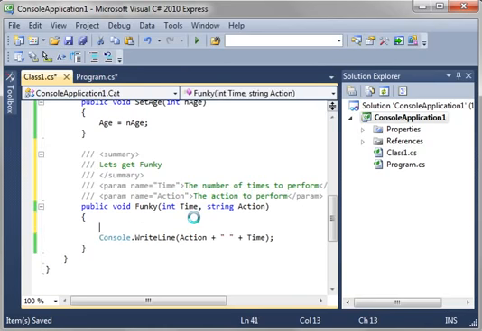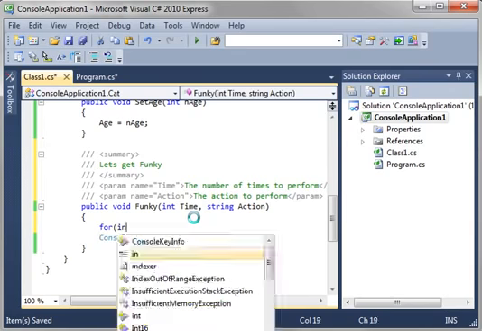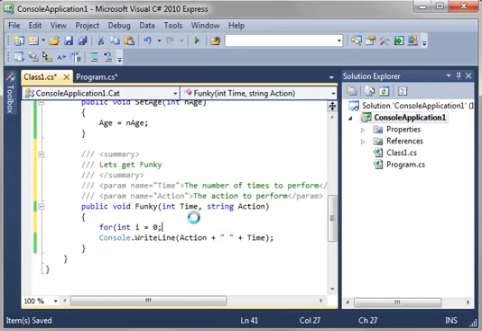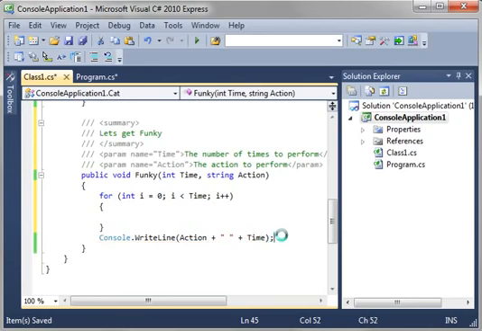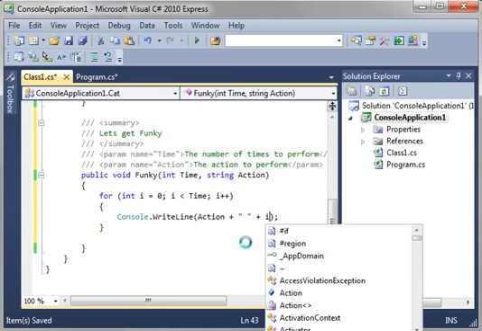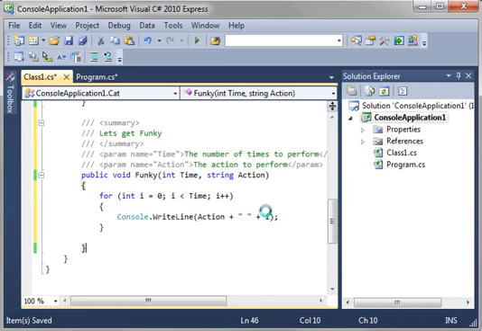And let's actually just fill this out while we're here. We're going to say for int i equals 0, i is less than time, i plus plus, because we're going to increment i. This is our for loop that we've done. And we're just going to put the i here. And let's go. However many times you tell it to do it, it's going to just do a for loop.